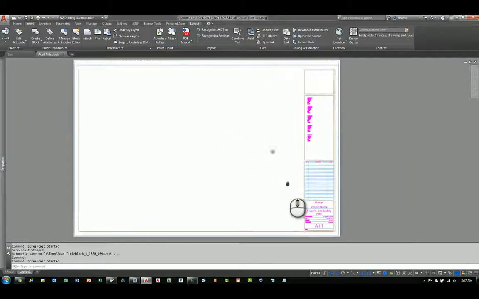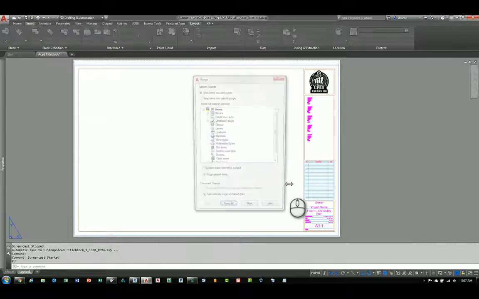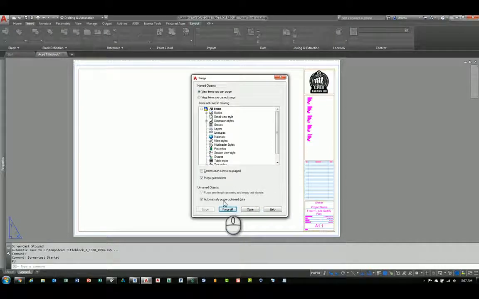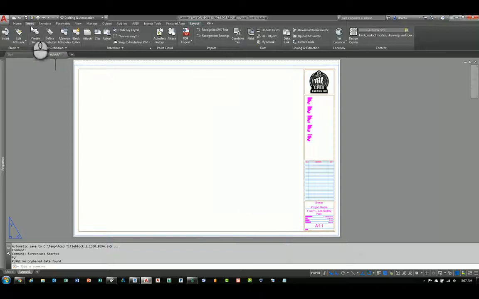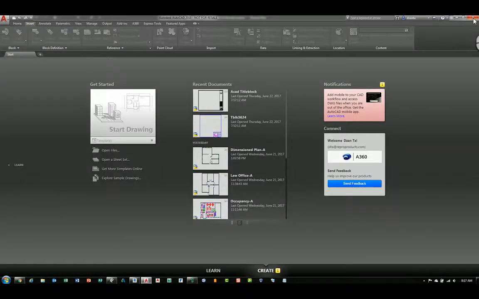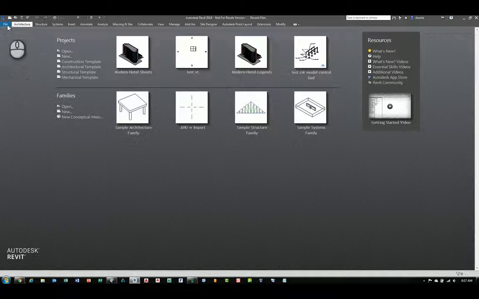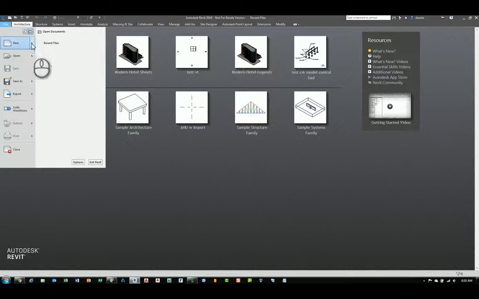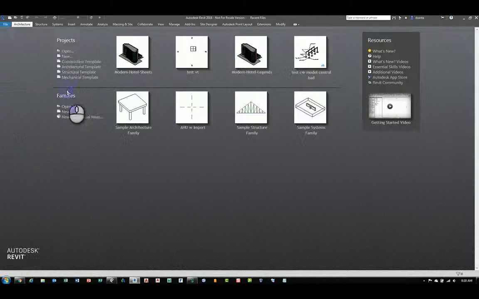Second thing you might want to do is purge the file, just in case there are any strange anomalies that you can rip out. Once you've done that, you'll save the file, and then you can close the file and even AutoCAD if you need to. So I'll head over to the File tab, not the big blue R, because that was the change in 2018. And I'll say New and click Title Block.